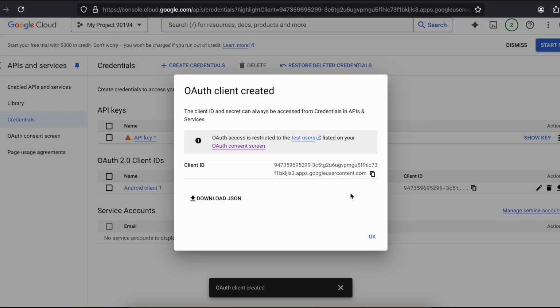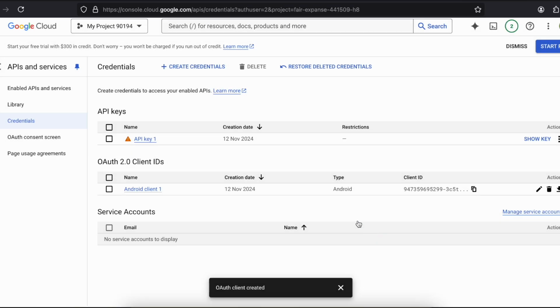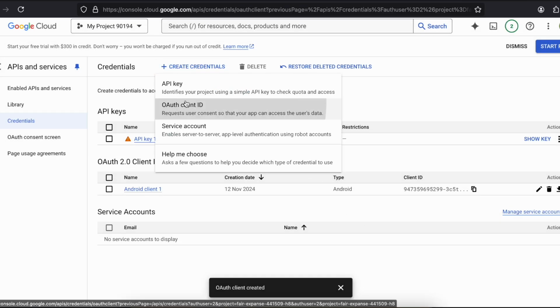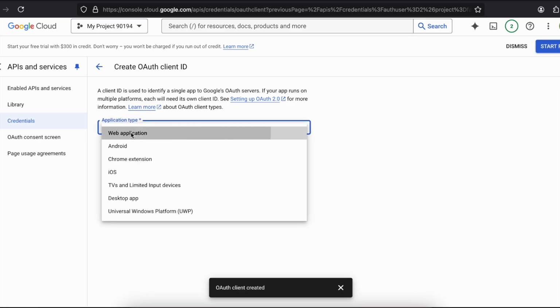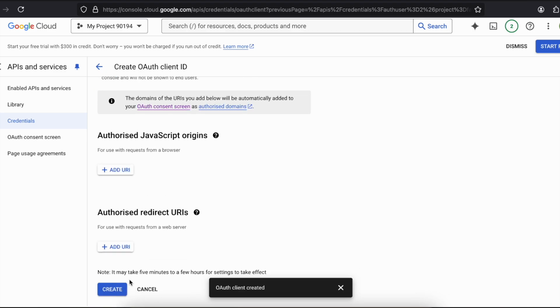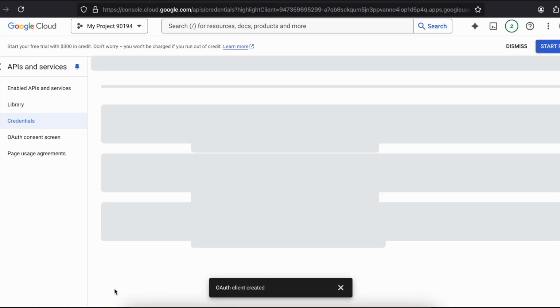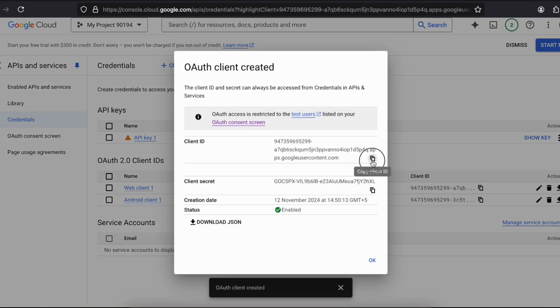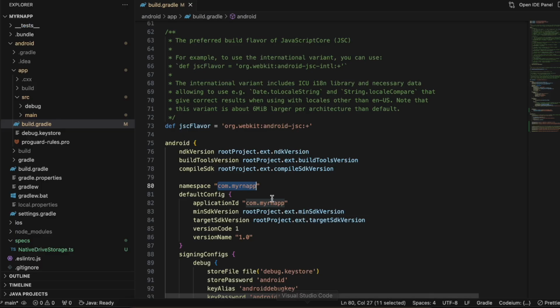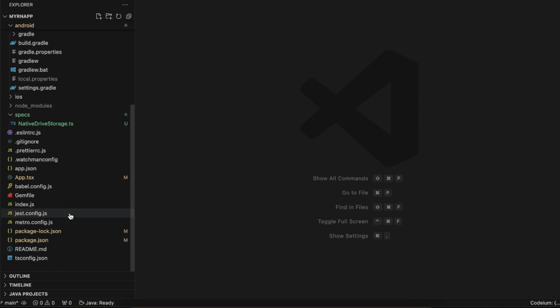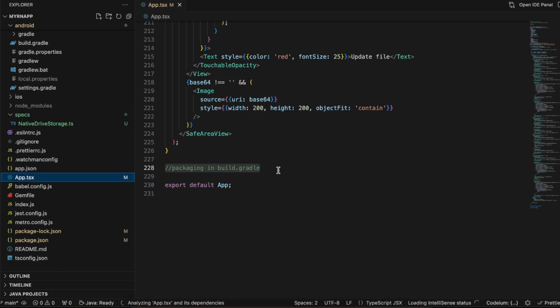Okay, then we don't require this client ID because for Android we require the web client ID, but we have to create the Android client. So again, I'll click on create credentials, OAuth client ID. I know this is a little confusing. Click on web application, just click create, and this is the client ID which we want. So I'll just copy this client ID inside my App.tsx for now.